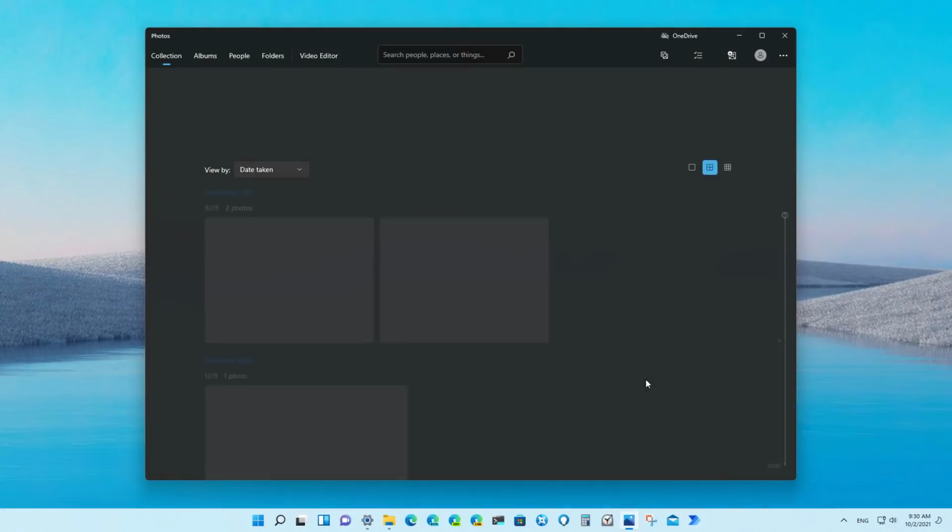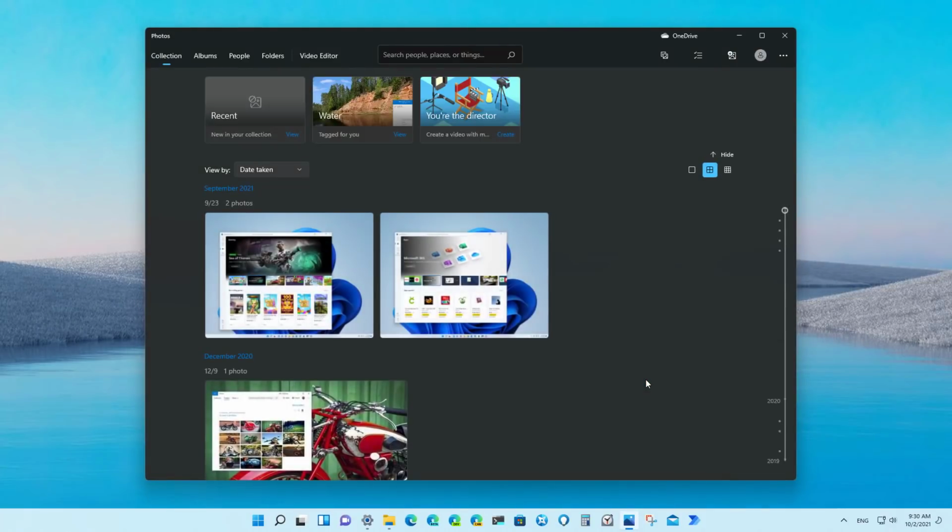Then there is the new updated Photos app, which is kind of the same as the one before, but this new version has been updated to match the design language of Windows 11, and there are a few tweaks to make it easier for users to organize and edit their pictures. The Photos app still has the same five categories: collections, albums, people, folders, and the video editor.